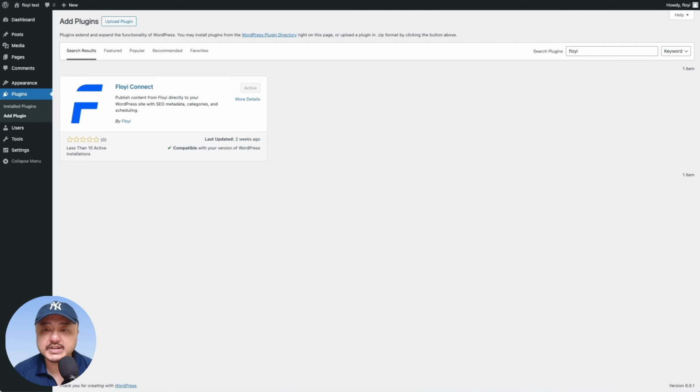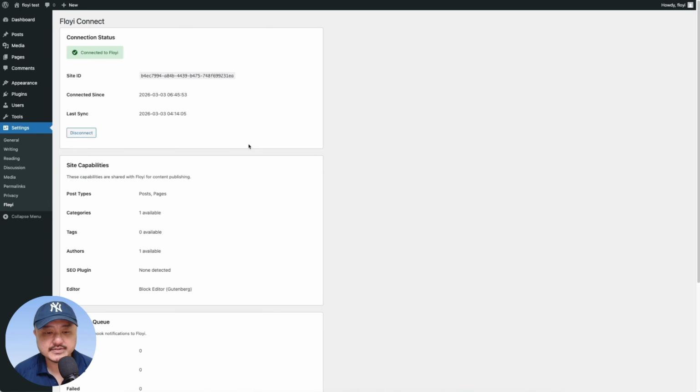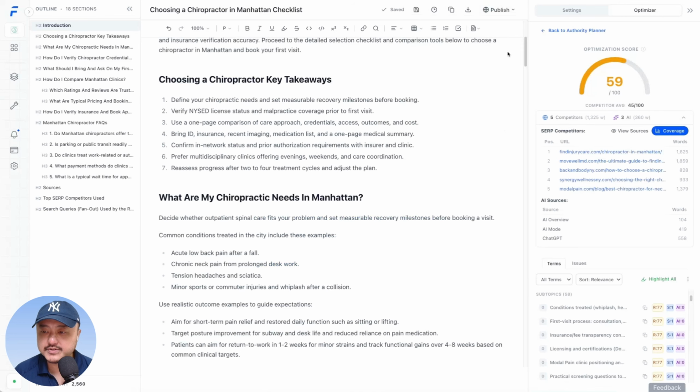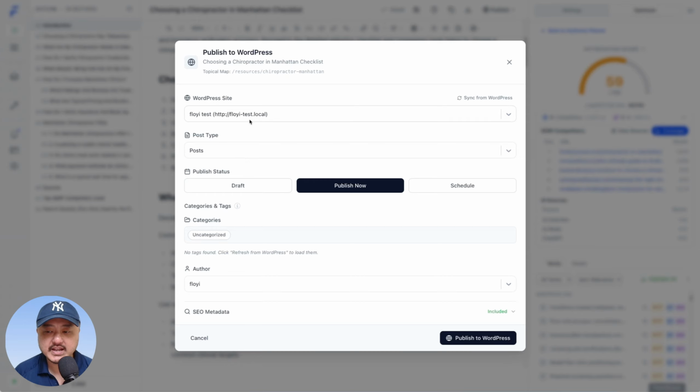And then in WordPress, head over to the plugins, add a plugin, search for Floyi, and you'll see the Floyi Connect, and just go ahead and install and activate it. Once that's done, head over to settings and then down to Floyi. And then once you see this, go ahead and paste the token in here, click connect, and that's it. Simple as that. Head back over, close this pop-up. Okay, now you can click publish to WordPress again and you'll see everything.